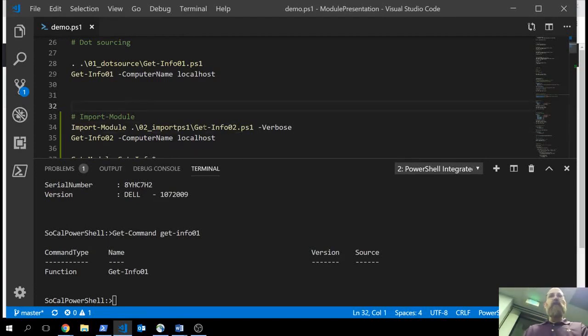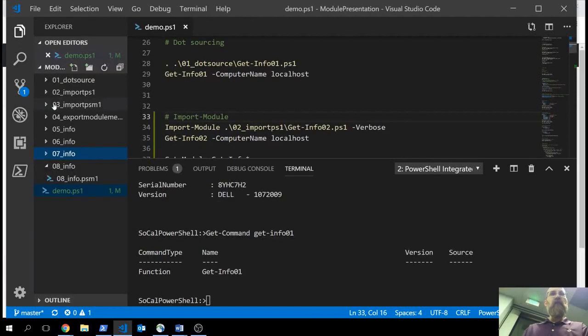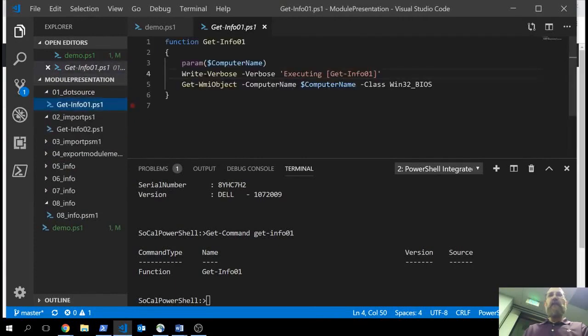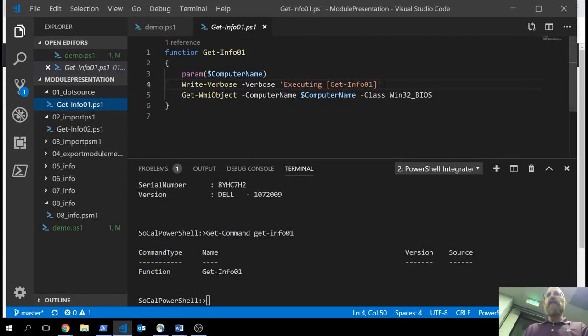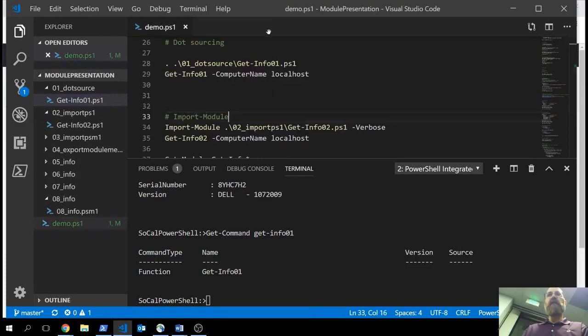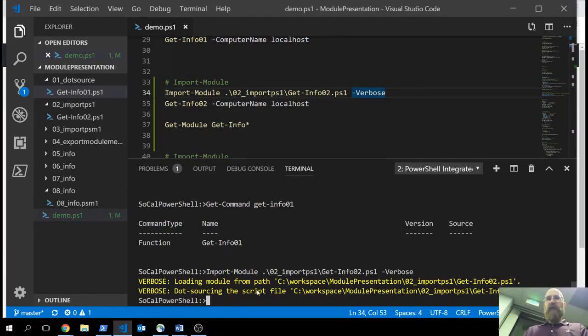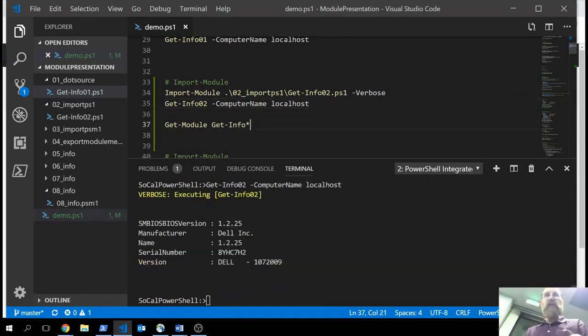So if I do import module on the PS1 file, and just to show there's no real magic to these things, there's still that same basic function, and we're just going to reuse it over and over with maybe a slightly different verbose message. When I import the PS1, I can see it loads it from the path. It's dot sourcing, and internally it's doing a dot source for the PS1. So when you're doing a PS1 file, it might effectively be the same. If I do F8, we can see it hits the box.